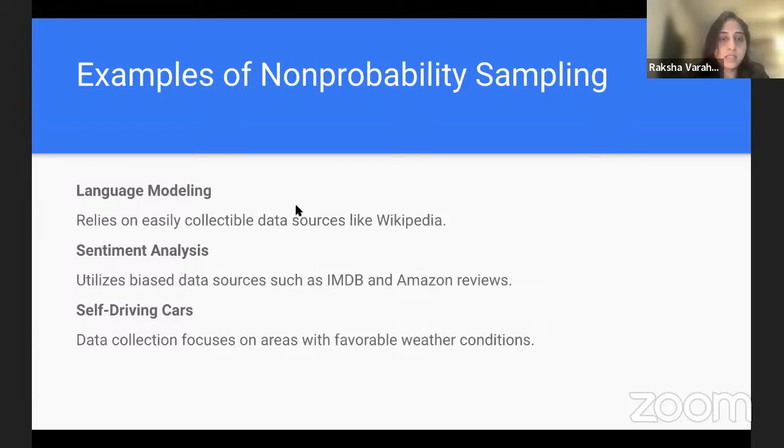So there are many examples that are mentioned for non-probability sampling, especially for language modeling. The data is available like Wikipedia, Reddit, so you can collect the data and start using it for your use case. There is a sentiment analysis use case where you can get data available, like it's a convenience method, like IMDb and Amazon reviews. So you can get reviews of people who have given reviews. It might be biased, but you will get some data.